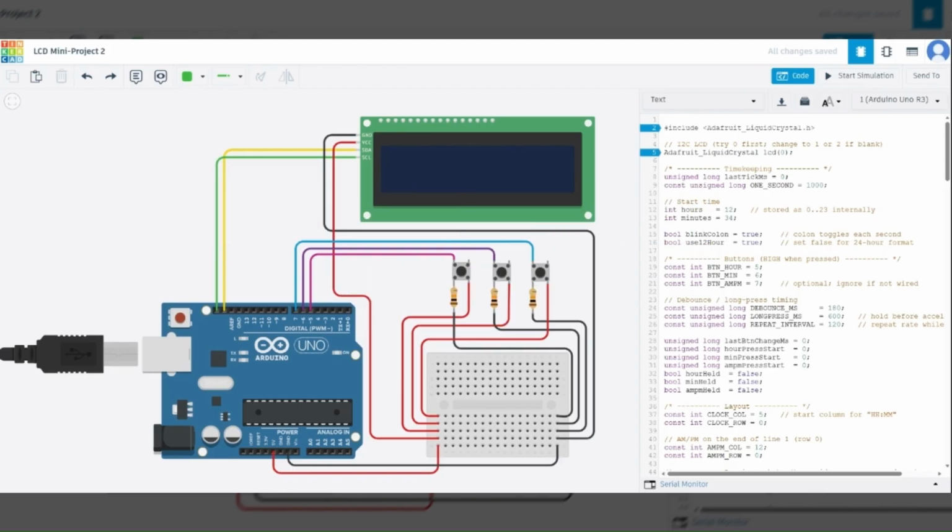Materials needed for this build: the Arduino board, 16x2 LCD, 3 switches with the resistors, and some jumper wires. The LCD uses SDA and SCL pins for I²C communication. The hour, minute, AM, PM switches connect to pins 5, 6, and 7 on the Arduino board. Ensure common grounds and 5-volt power for each component.